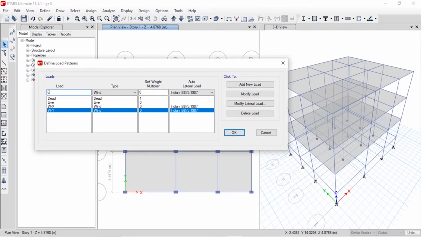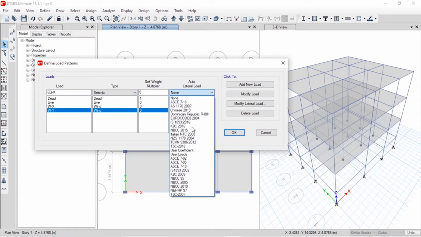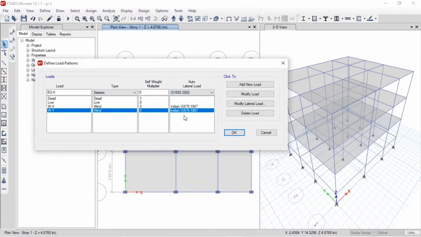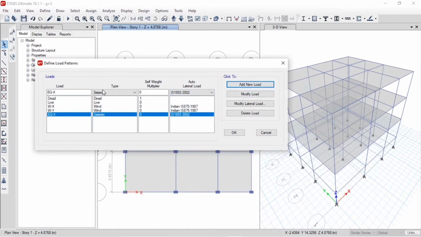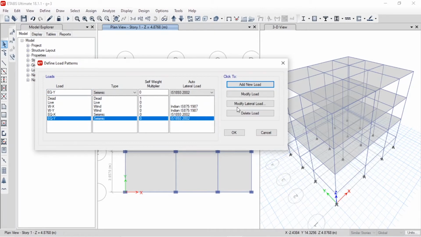Now I'm going to add earthquake load in X direction and the type is seismic, and we'll choose the Indian code for this one also. Here it is IS 1893 2002. Add. And we will add earthquake load in Y direction also. Now we'll modify the lateral loads.